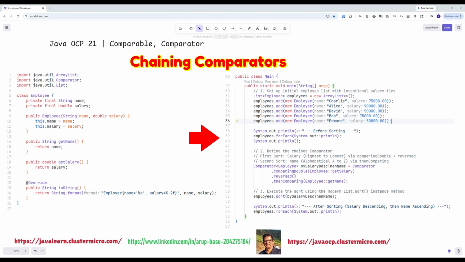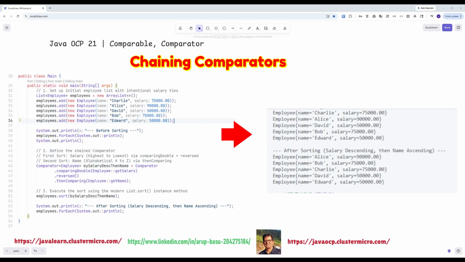So here we have comparator employeeBySalaryDescThenName. Okay, so that reference name we have kept like that: by salary first, descending salary, then by name sorting. So we have equal to Comparator.comparingDouble(Employee::getSalary).reversed().thenComparing(Employee::getName). Okay, so this is the comparator reference. Then you just have to say employees.sort(bySalaryDescThenName), where that is the comparator reference and employees is the ArrayList. Okay, then you have to print it out, and it will print out.